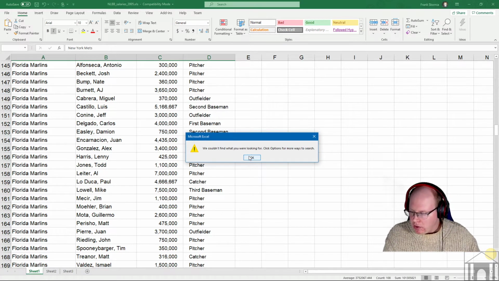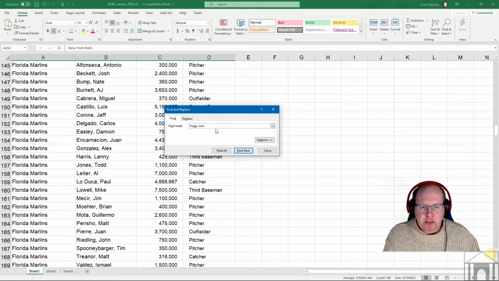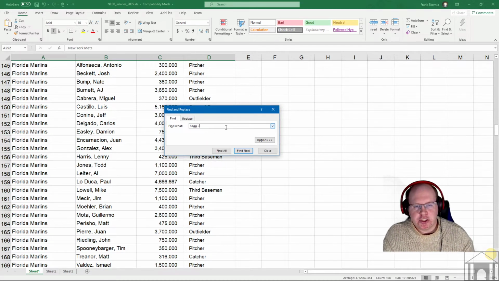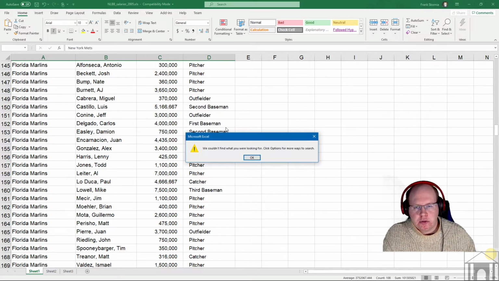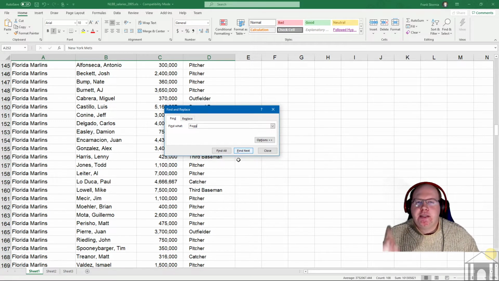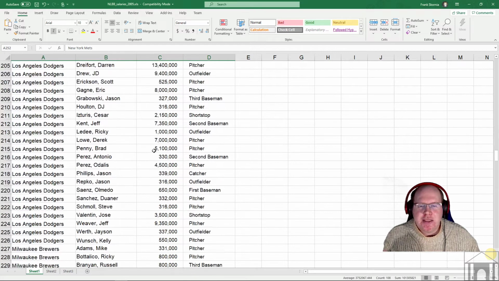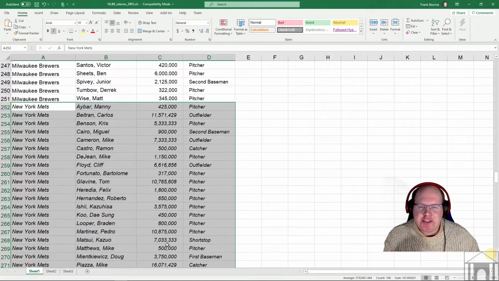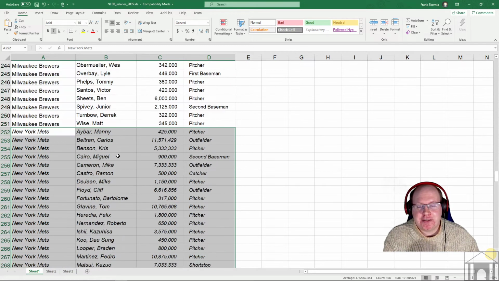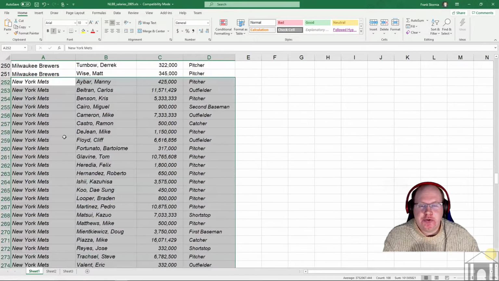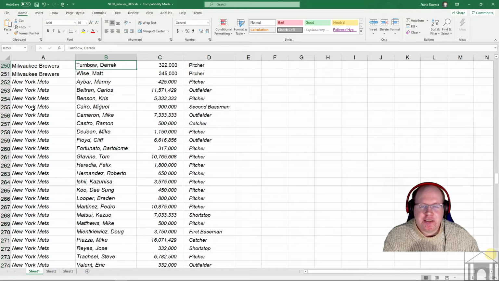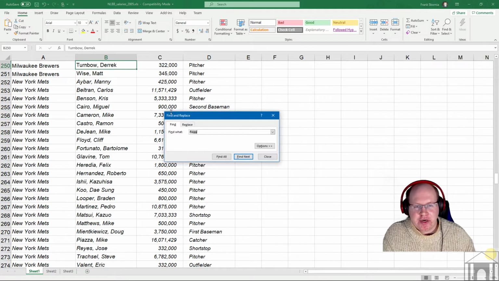Oh, you know why? The reason this isn't working right now, these are the fun things about doing this live, is that I still have this section selected. I have the New York Mets down here selected, so it's only looking in my selected box in Excel. So in order to do the search properly, I have to click outside to unselect what I had selected. Let me go back and try that again.